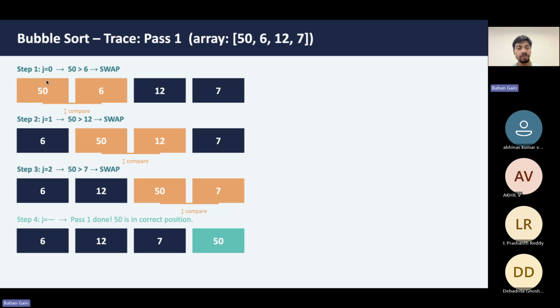So remember, one thing you note here is that 50 was at the beginning, at the first position. At the end, since this is the highest number, it changed the place again and again. Ultimately, it came to the last position. But all the other positions, let's say 6, 12, 7, they are not really sorted, right? So this is the bubble sort.